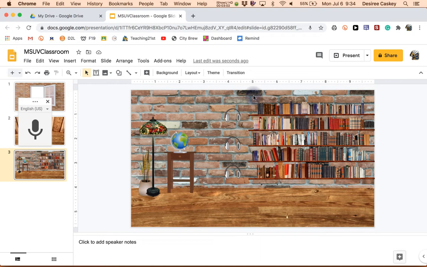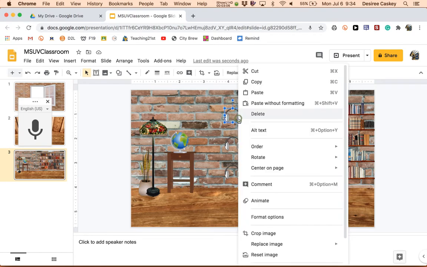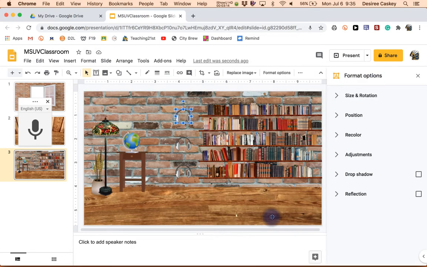All right, now to recolor. Here's what I'm going to do. It's easier for me just to right-click on an item, and I'm going to go to Format Options. When I click on Format Options, one of the choices on the right-hand side that pops up is called Recolor. I'm going to expand that so I can see my choices.